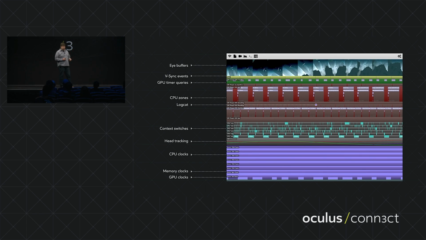CPU context switches, which we grab from the kernel, and this lets you know what core your CPU is on, whether it's asleep or active and so forth, and how it relates to other threads in the process. This is very useful when your game thread is having issues, because you can discover with this that it's switching cores all the time because it's getting interrupted by another task. We, of course, capture things like head tracking and CPU clocks and so forth. Basically, all the high-level bits that we know about in the system.